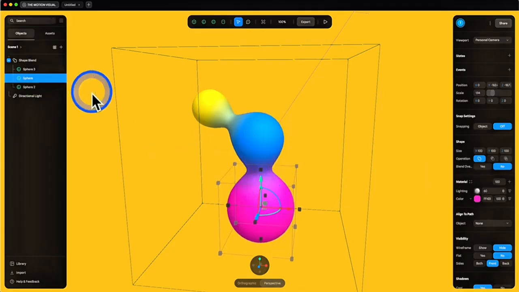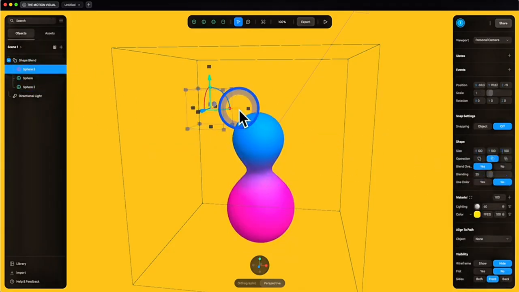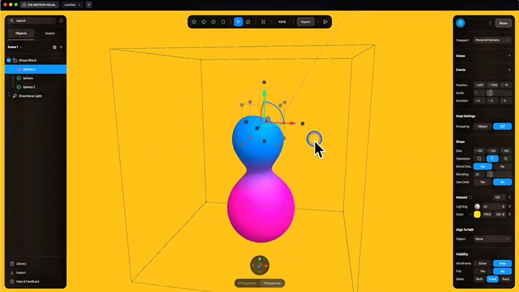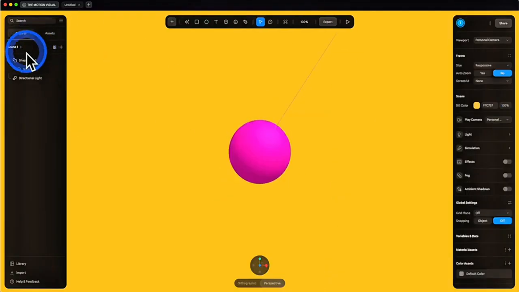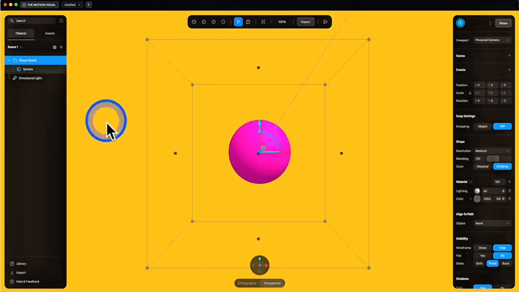To help you keep track, your shapes will have a colored icon next to them in the left-hand list. Unite or union will be green, subtract will be red, and intersect will be yellow. Try experimenting with these operations again until you feel you have the hang of it. Now I'll show you a fun way you can use these operations.